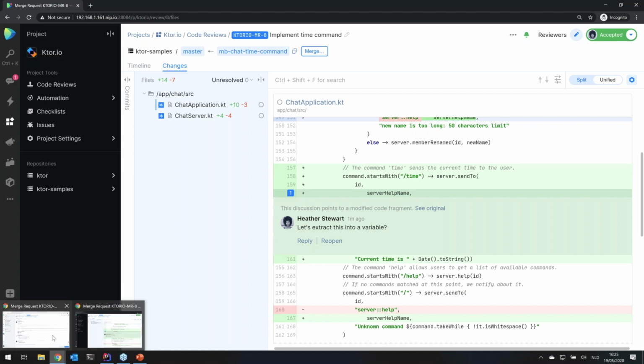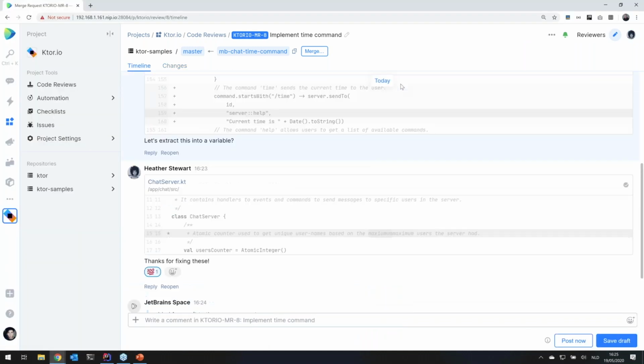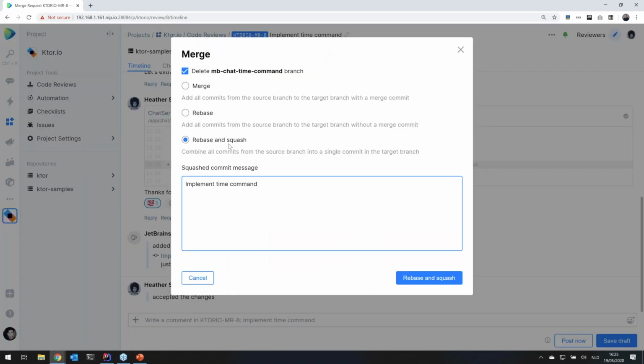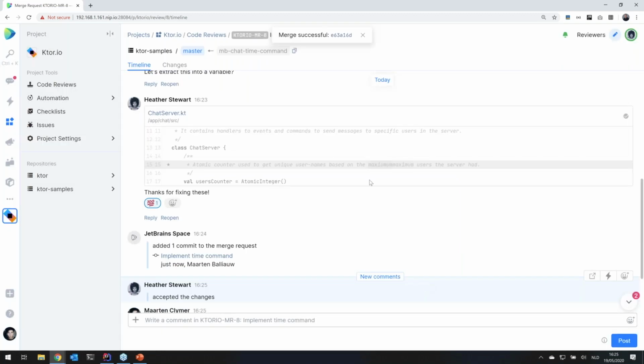So let's switch back to my side. And we can see there that this code review was accepted. All of the changes were accepted. So let's start merging all of this into master. So let's merge. We can rebase and squash or do an actual merge commit. I prefer this thing because it's nice and clean, especially since I added those code review branches. But again, that depends on your process that you have in your team. Let's rebase and squash. All right, my code will now be in master.